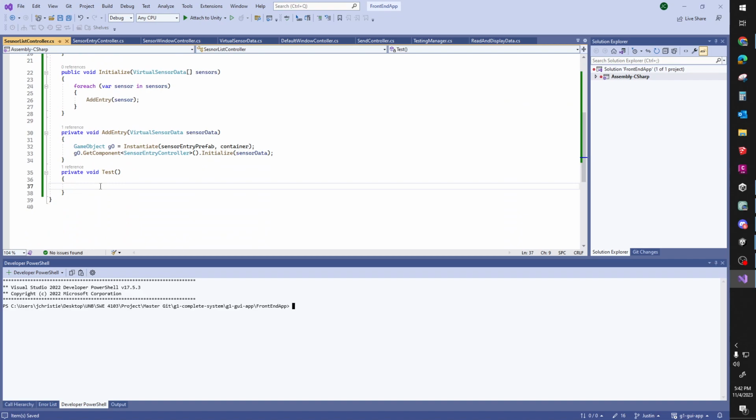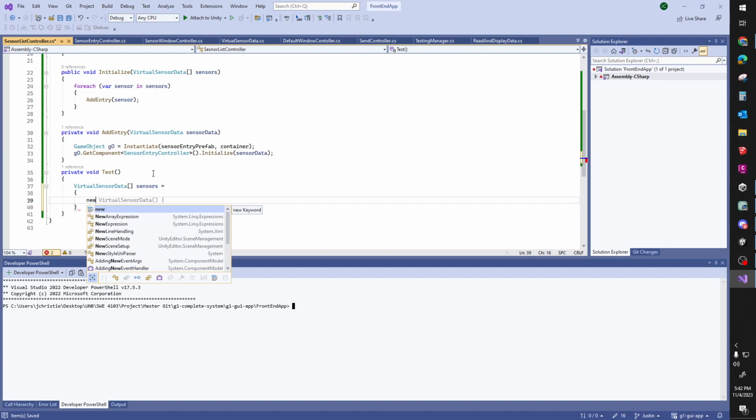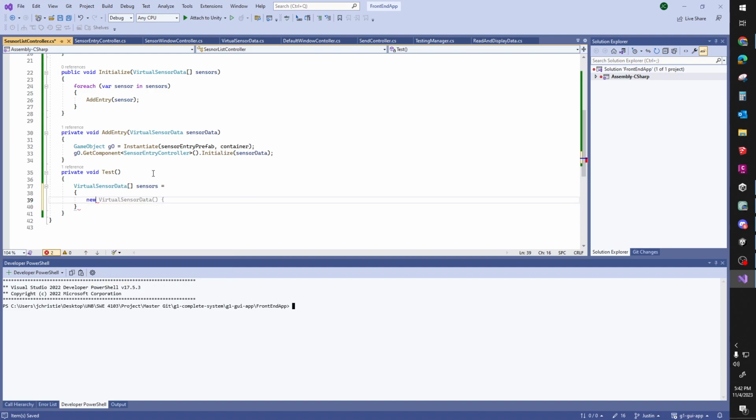And in that test, what we're going to do is build an array of sensors and send them to the initialization so that we can see it all working going down the line there. So, sensors equals... yeah, why not? So new, yeah, whatever.